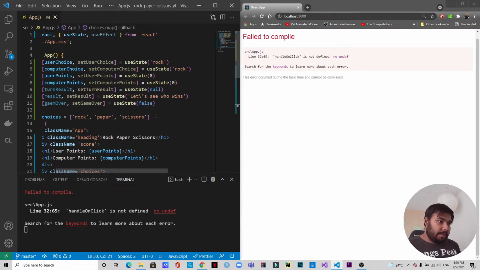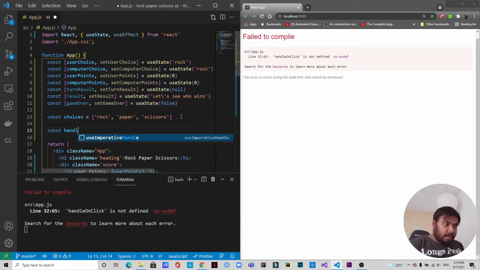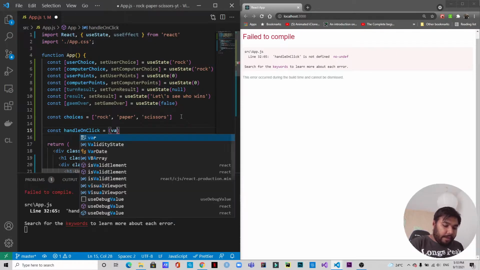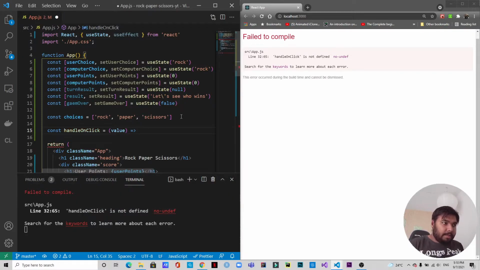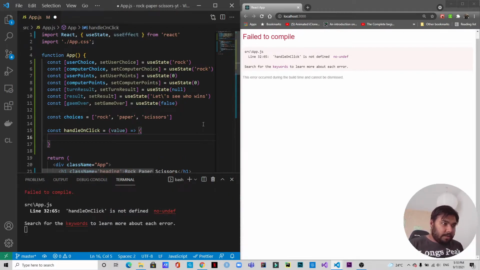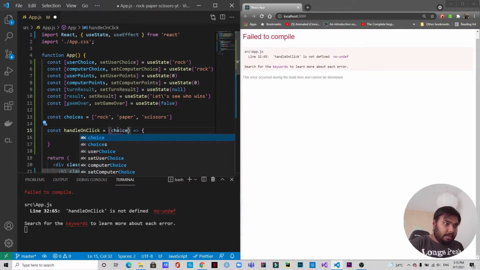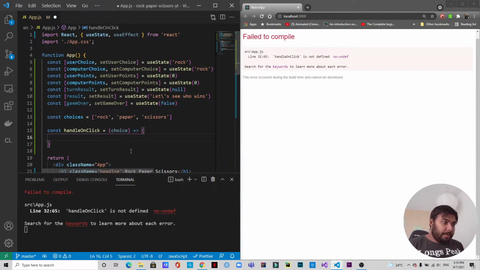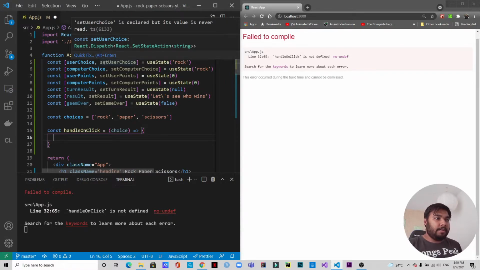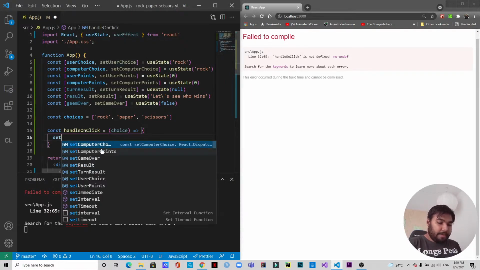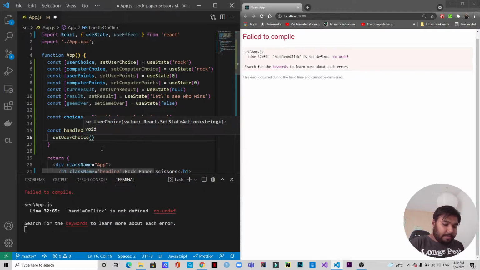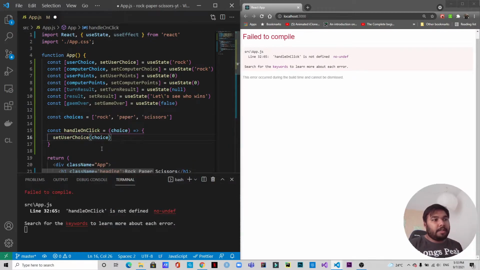So let's just go and define the handle on click function. So after the choice here, let's go for a const handle on click, and let's have value. That means this is the choice that we are going to pass. Okay, so let's just name it choice. That will be easier to understand. Now what we are going to do is, according to the button click, we will be setting the user choice. So now we will be using this set user choice function. So what we will write is set user choice, and inside that we will pass choice. That means the choice that the player has chosen.